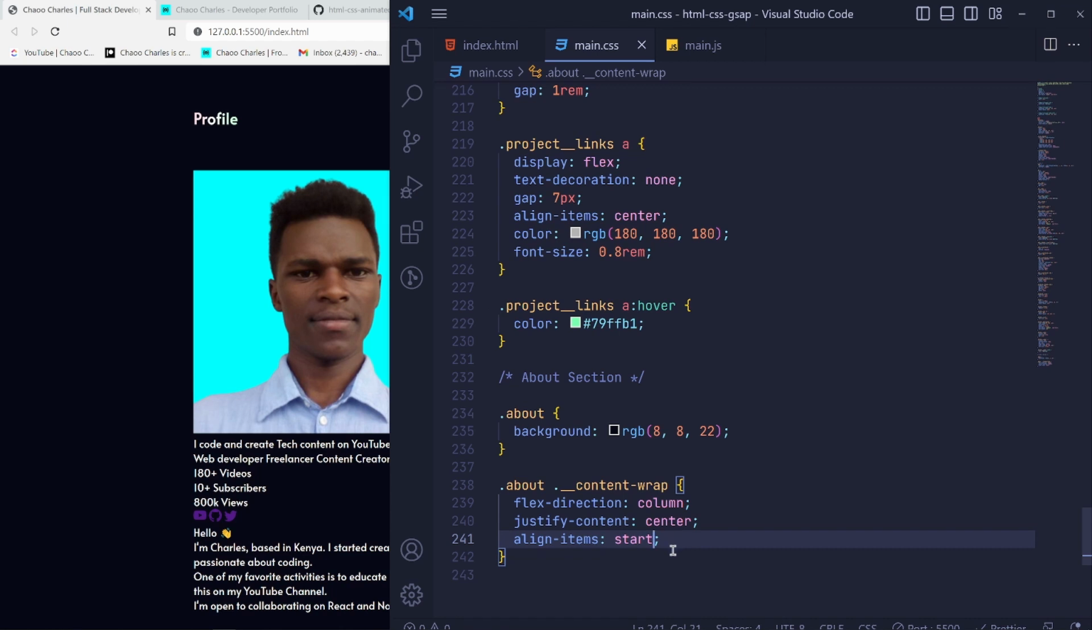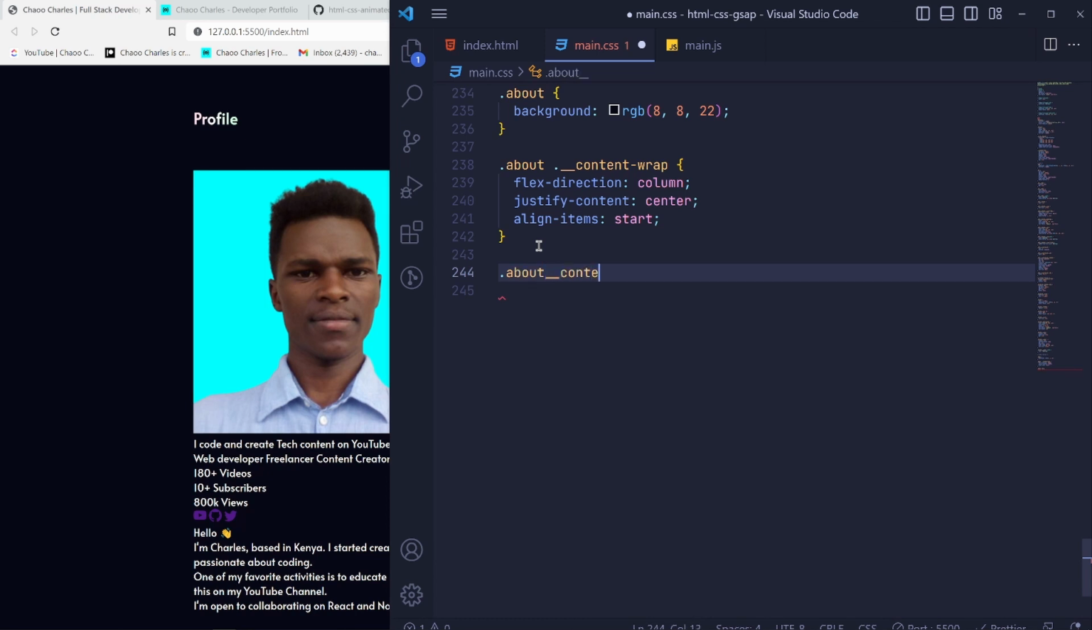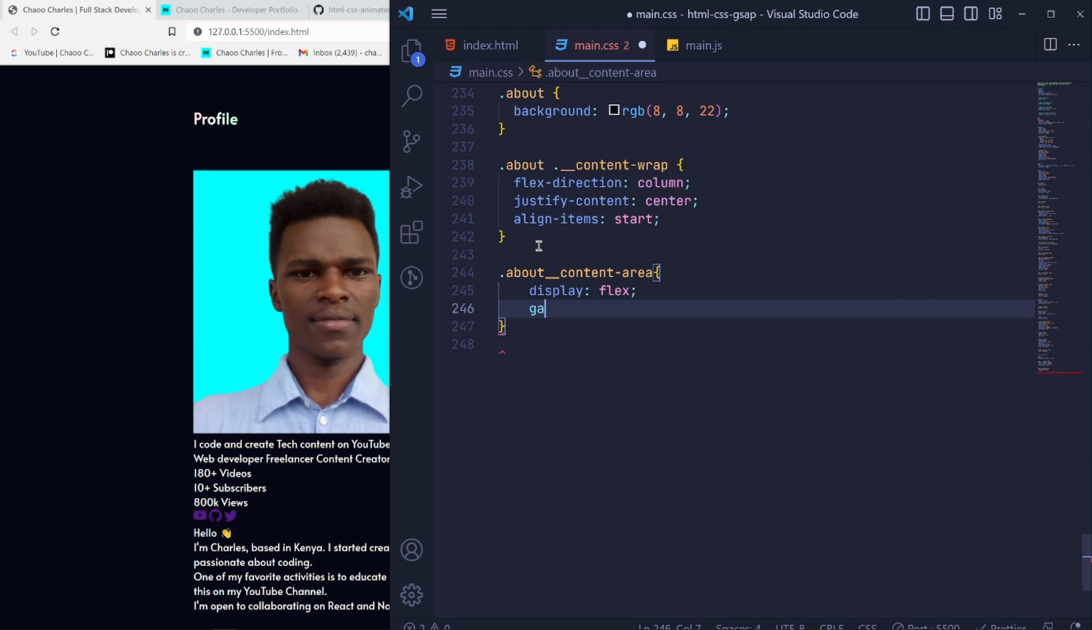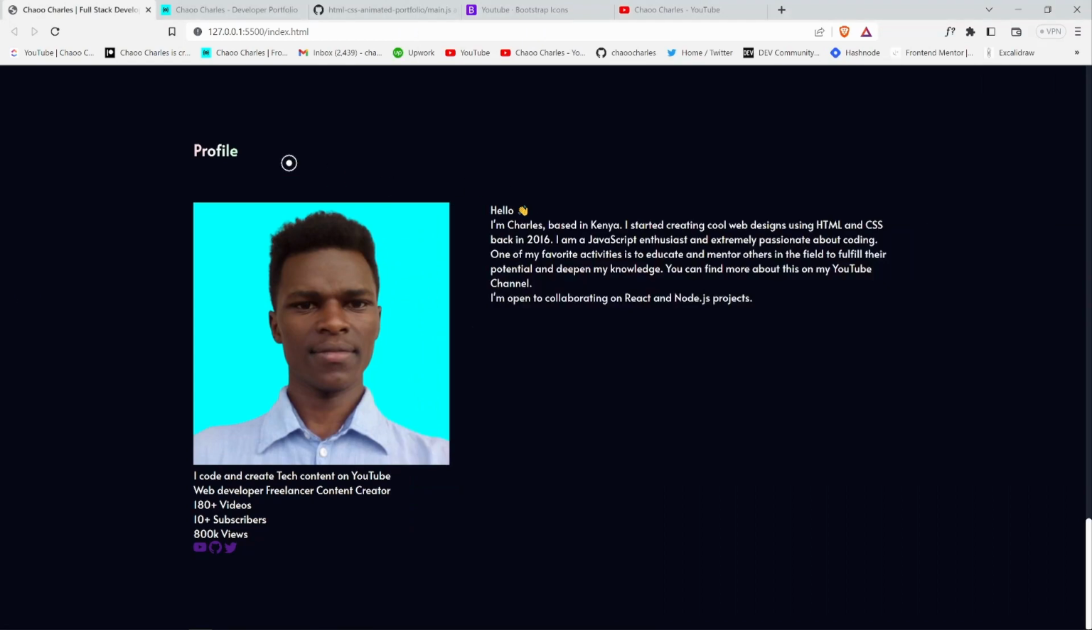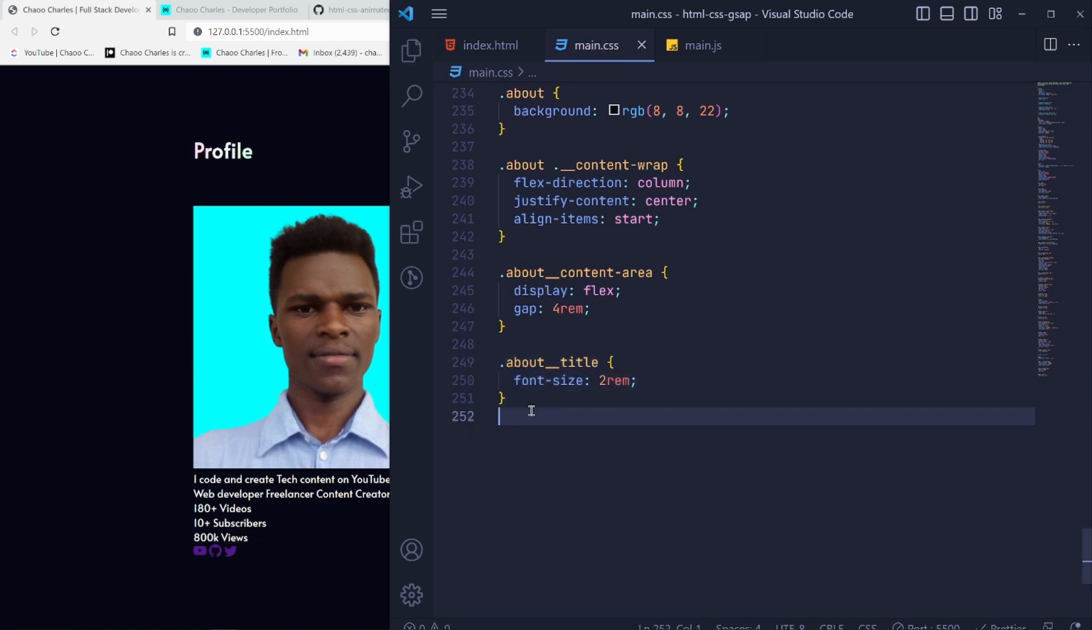Okay, now we will target the content area since we want to have this profile and the content side by side. So down here, let's select our dot about double underscore content hyphen area. We will display flex and include a gap. So display flex and gap will be 4 rem. Now look, they are side by side with a gap. Actually, we can increase the size of this title. Let's select our about title, dot double underscore title, and make it 2 rem, so it's bigger. Let's focus on the profile now.